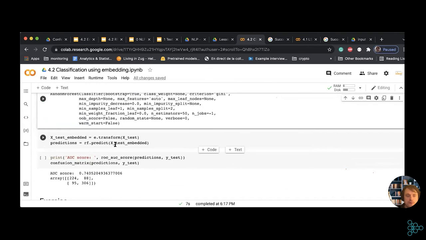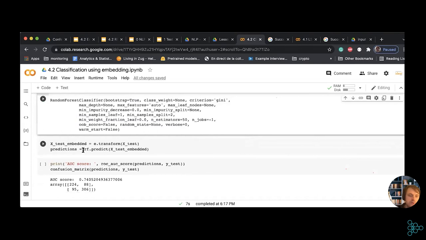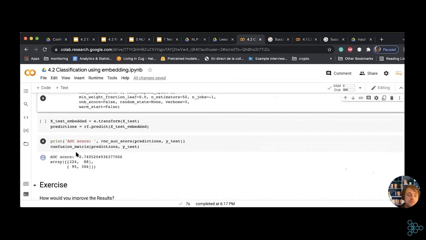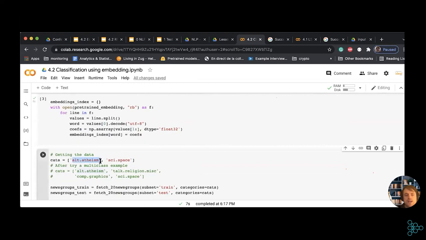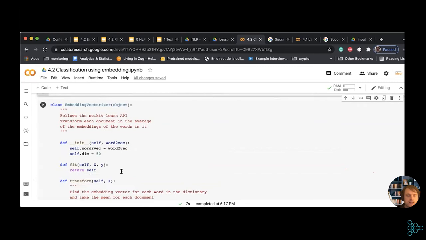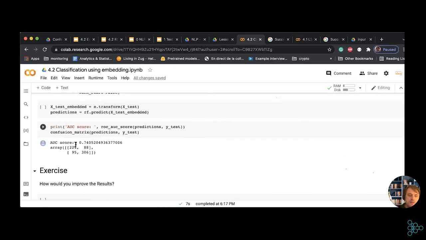I transform the sentences into vectors, and then I predict and create my AUC score and a confusion matrix. As you can see, it's not ideal. We need to predict which documents are from the atheist newsletter and which are from the space newsletter. So it's a binary classification. You can see from both the AUC score and the confusion matrix that it's decent.